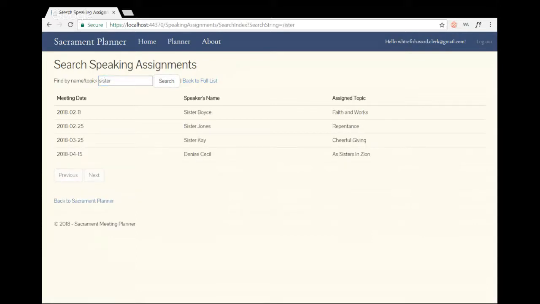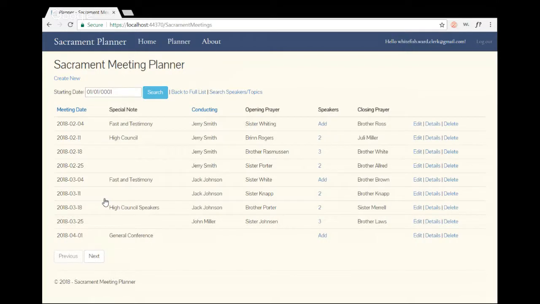The reason why I want to demonstrate this is because it shows that the search works over the speaker's name as well as the assigned topic. So it gives the bishopric the ability to search on a topic, when's the last time we talked about this topic, or on a speaker, when is the last time that speaker spoke. So we have that capability that we built in, and that basically is how the filtering works for the speaking assignments.